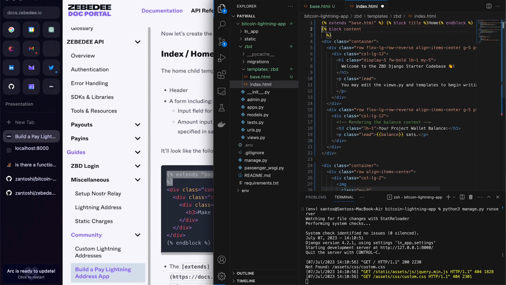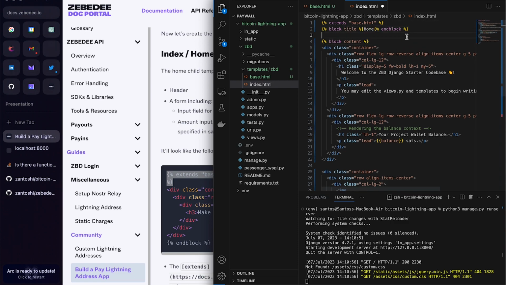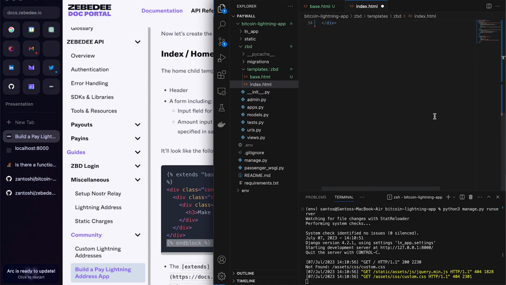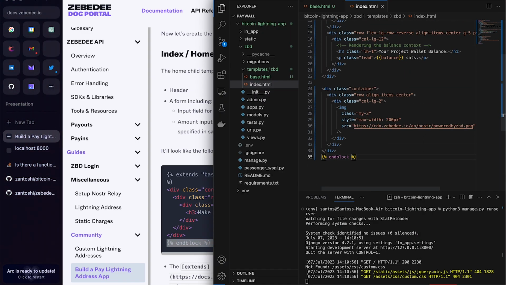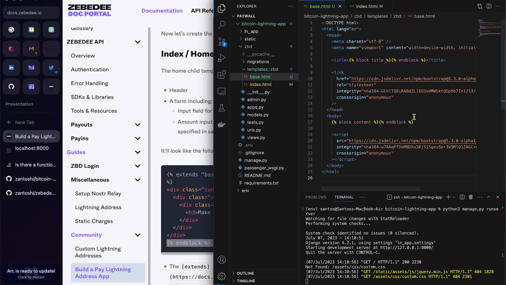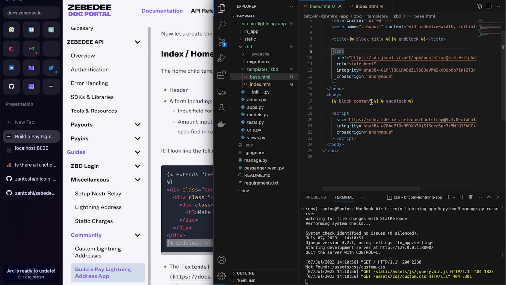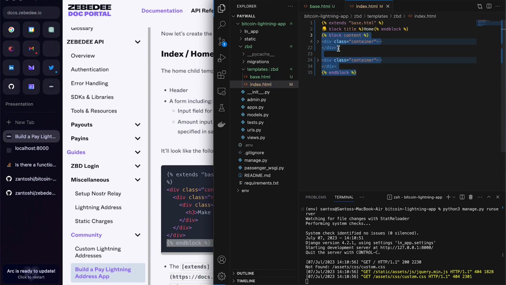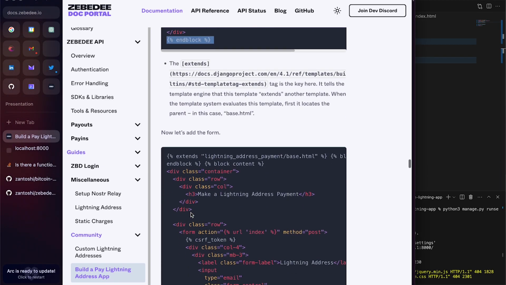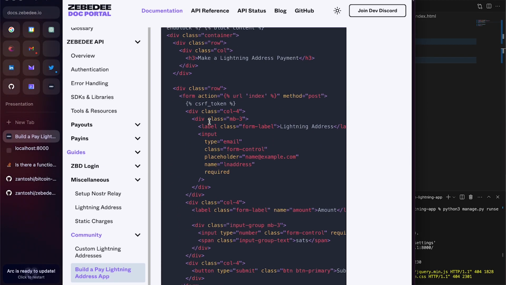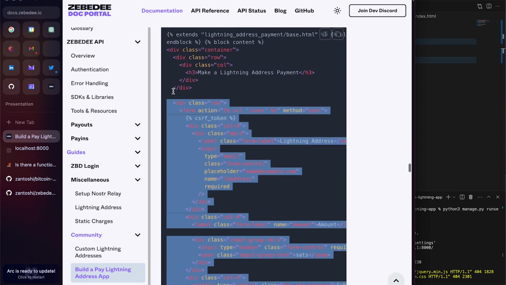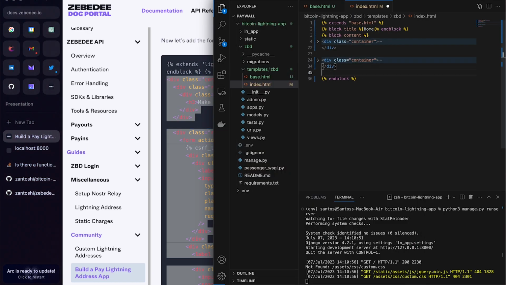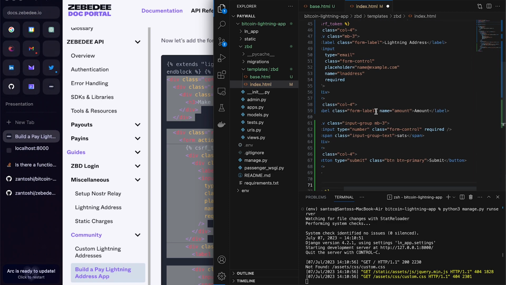All right, great. Now we have the content block set up, and you can see here this allows for a lot of flexibility and easy code management for your front-end templates. And now you can see this is the block, this is the title. So the index HTML passes in the content here, as you can see with the containers, and then the title, and it extends the base.html, so it's important to have. And here is the HTML that we'll need in order to create our Pay2 Lightning address flow.